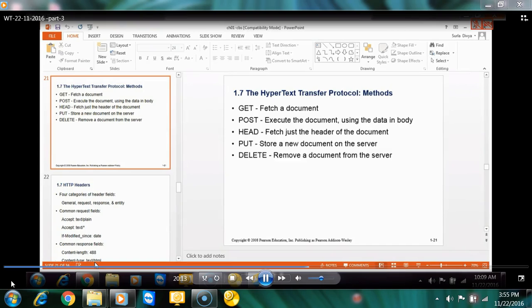Okay. And head fetches just the header of the document, what kind of file it is, whether it is an HTML file or other kind of document, we can have it using this particular header. And put stores a new document on the server. If you want to store a new document, you can use this command. And delete, you can remove a document from the server. But most frequently we will be using only the get and post methods. The remaining three will be used very rarely.